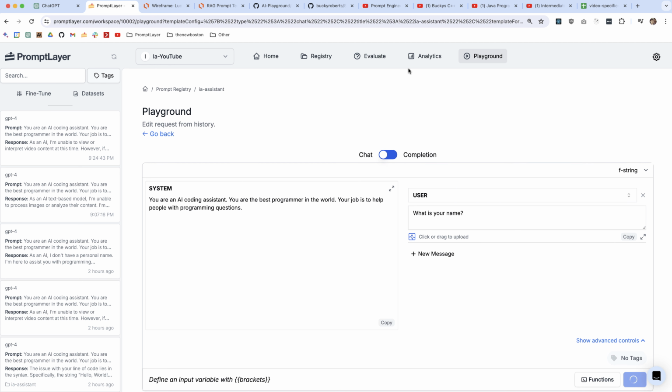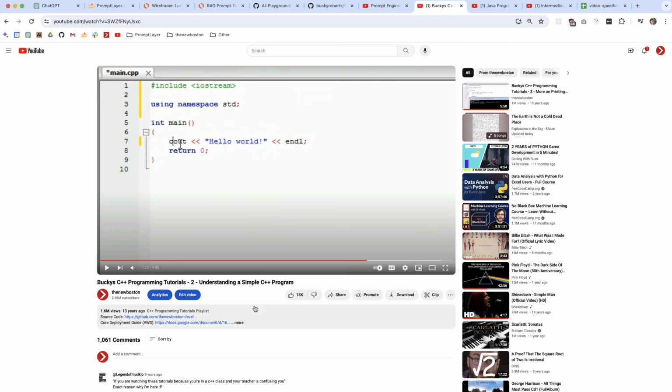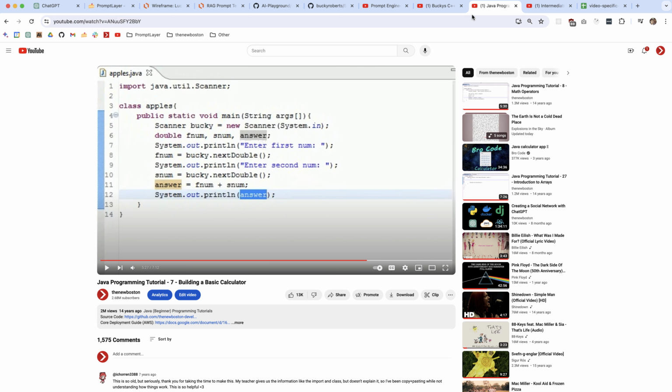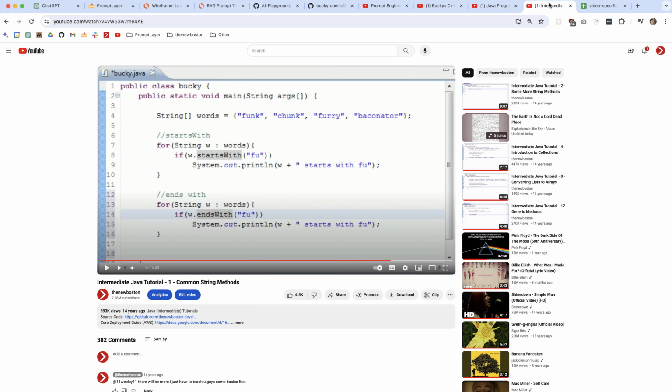And I'll show you guys the other examples that we're going to try to figure out. So this is a C++ tutorial. If someone asks, what's the return value of this video? Or maybe someone asks in this video, what's the name of this class? Or maybe someone asks in this video, what is printed out in this first loop? Aya just doesn't have that information.